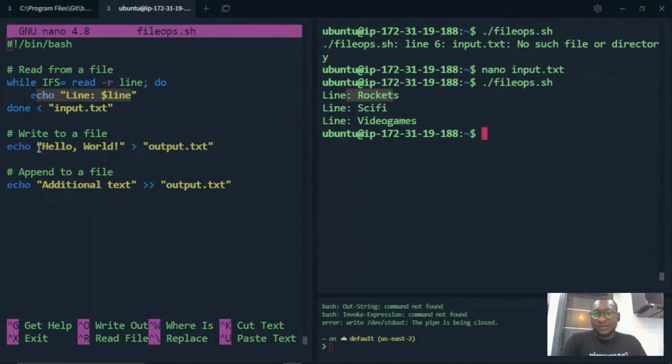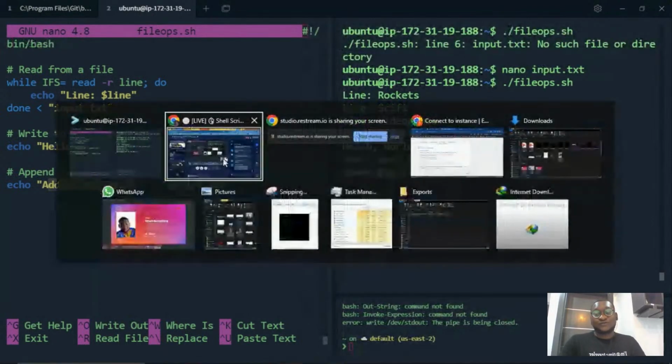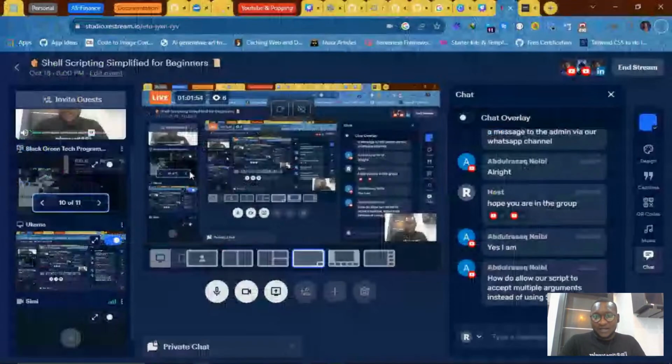And then on this side here, it created a file called output.txt and it added hello world in it and it added additional text in it. So if I cat output.txt, we have hello world, additional text. I hope you get this. This is very, very interesting. Sweet stuff. I'm telling you, very sweet stuff. Once you start doing some advanced ones, you'll get sweet stuff.